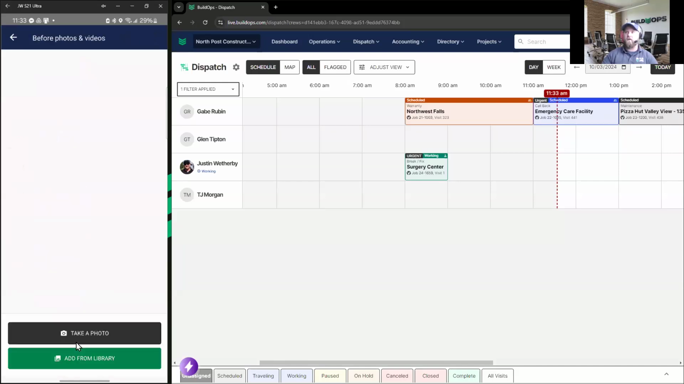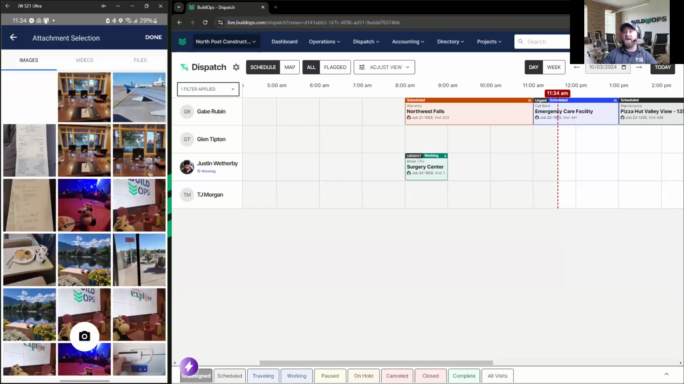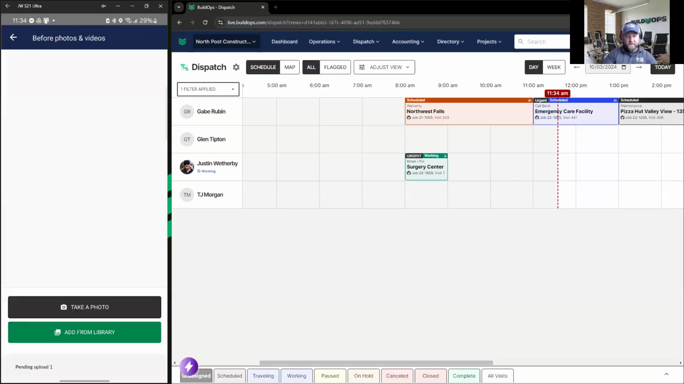Let's go ahead and knock those out real quick. Whenever we're adding pictures into the system, we can either grab them from our camera roll or take those pictures on the fly, depending on however we have taken those pictures so far. Grab a couple of these, get them added in.